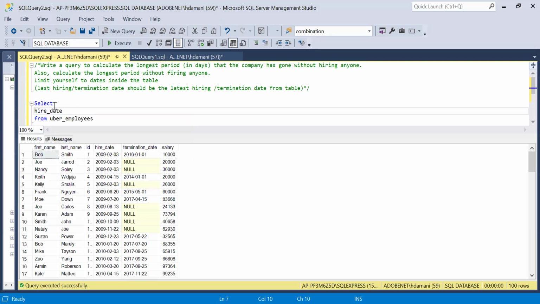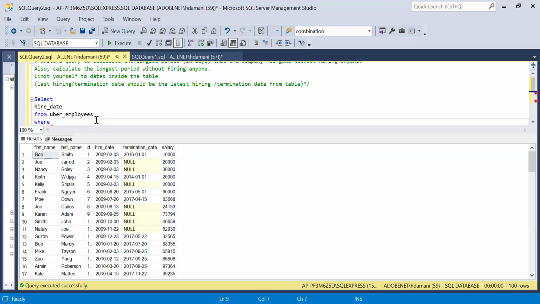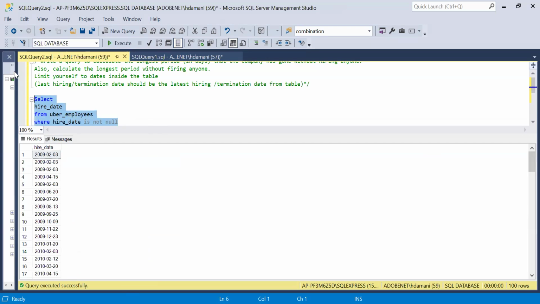Apart from that, if the hire date is missing for a particular employee, because that could be a possibility in the data set, we have to take away those cases. So I'm just taking those records where hire date is available. I will filter out those cases where hire date is not available, so where hire date is not null. Once I run this, I will get only those cases.